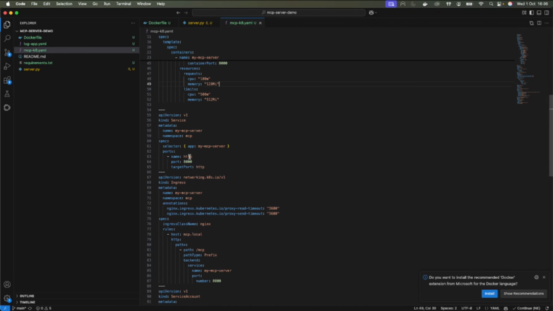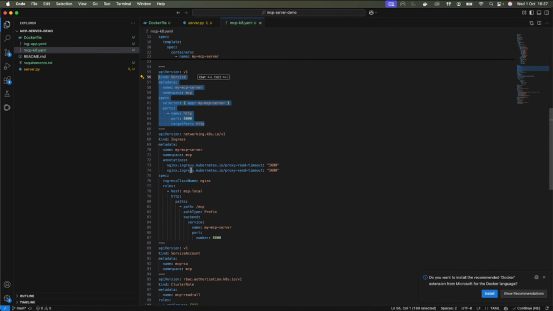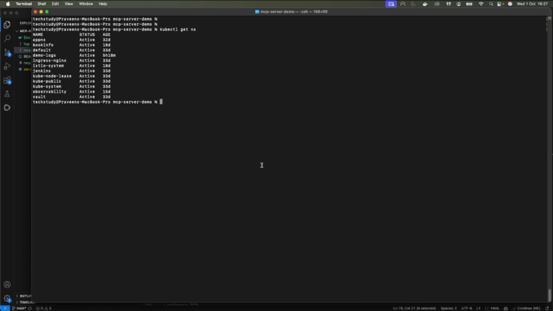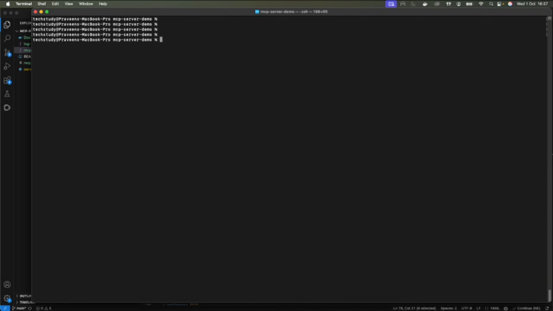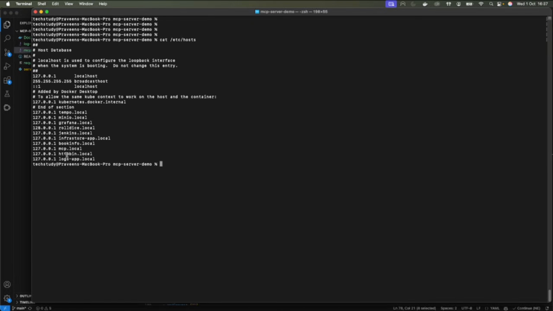And we have the service created here, which will be listening on 8000. This is the ingress. I already added the host entry. I'll show you that. Let me just quickly open the terminal. So I have mcp.local here, which is pointing to localhost.